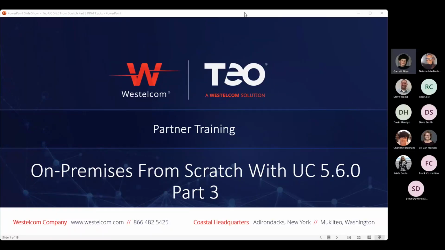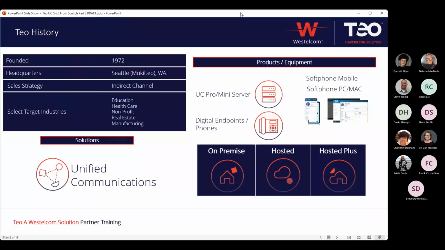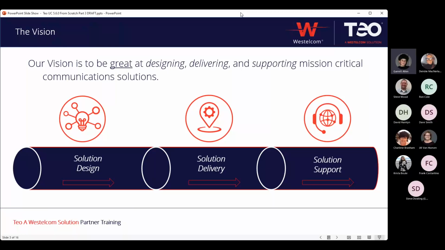So this is part 3 of our sessions we've been doing on bringing up a brand new UC system from scratch with UC 560. Of course, we always want to remind you of the background and the experience we're bringing in, but we've already discussed that in these sessions, so I'm not going to go through that in detail today. And again, we're really talking at this point through these sessions about our solution delivery part of our pipeline.